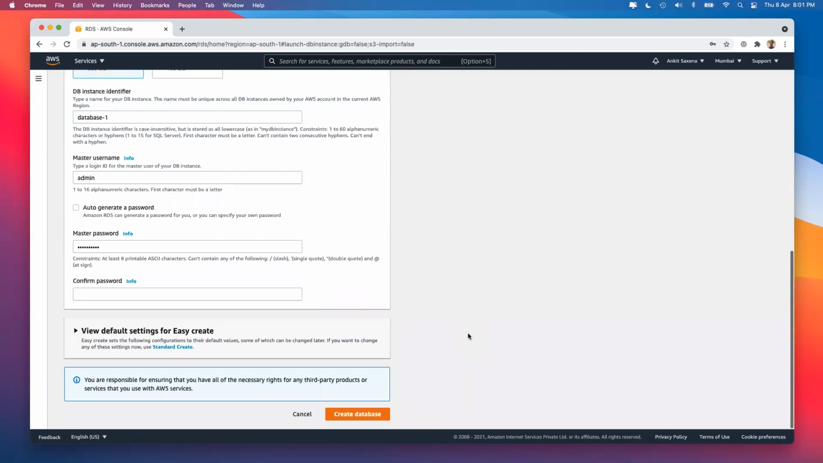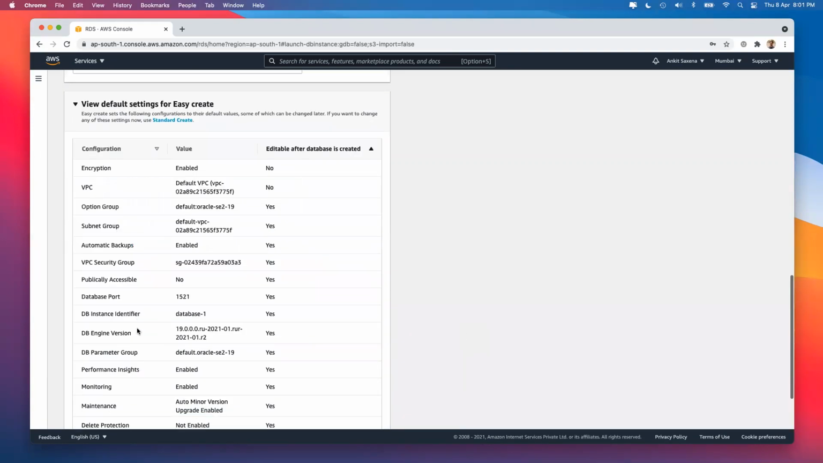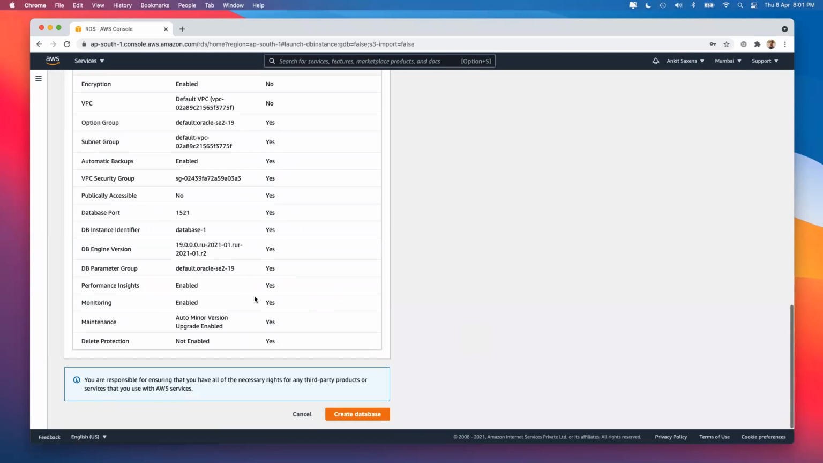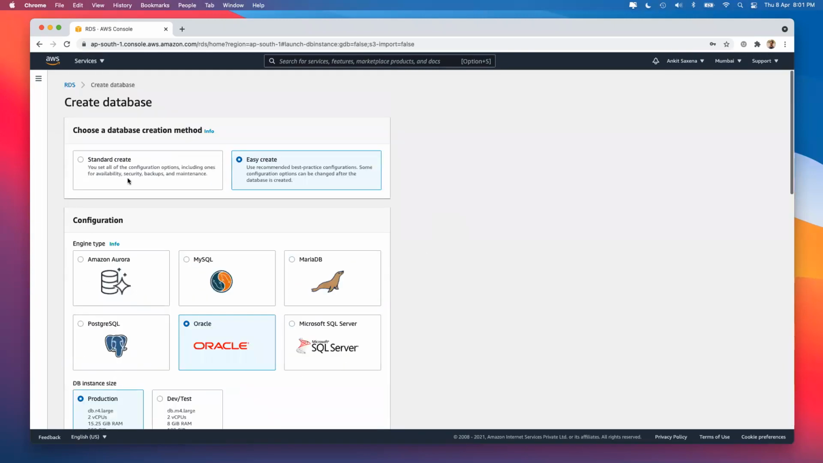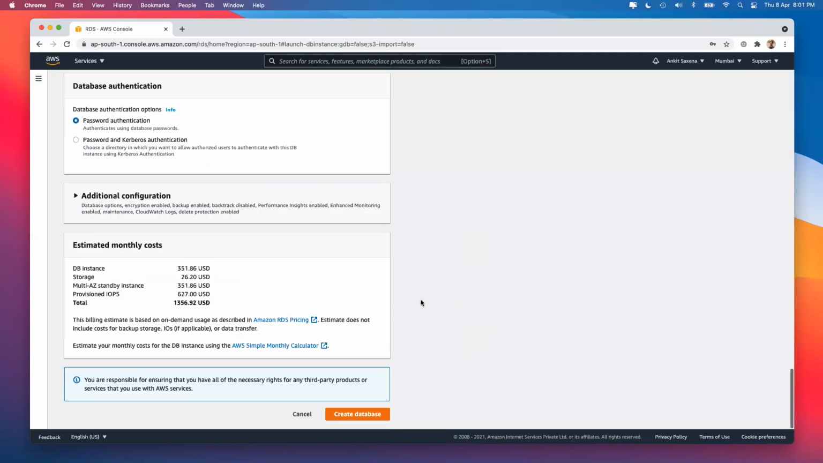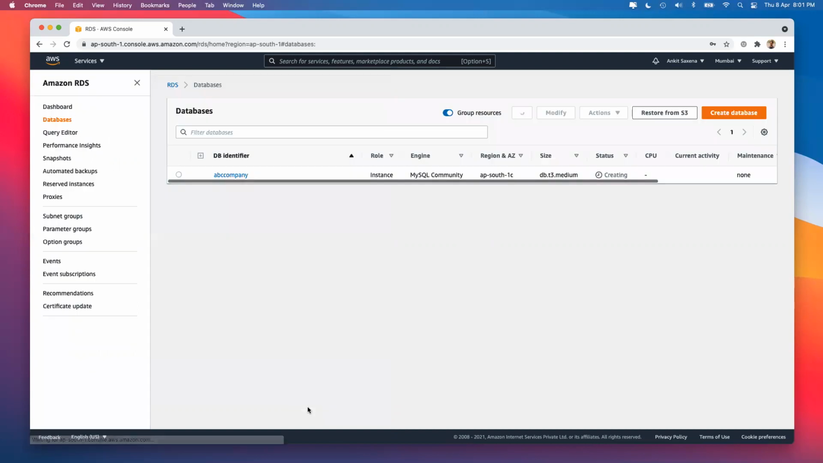So these are the settings which are automatically created for you. And if you click on create database, this Oracle database will also be created for you. So you can go and create as many databases as you want. The only thing is that the Oracle database will cost you $1,356.92. It will cost you for the instance, and also for the IOPS and the storage.